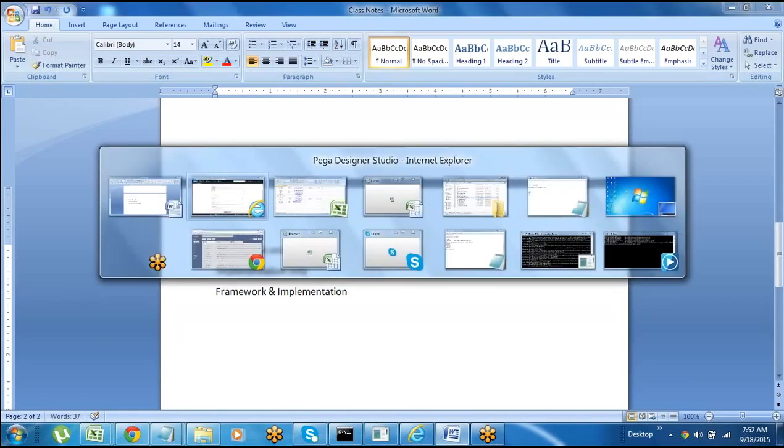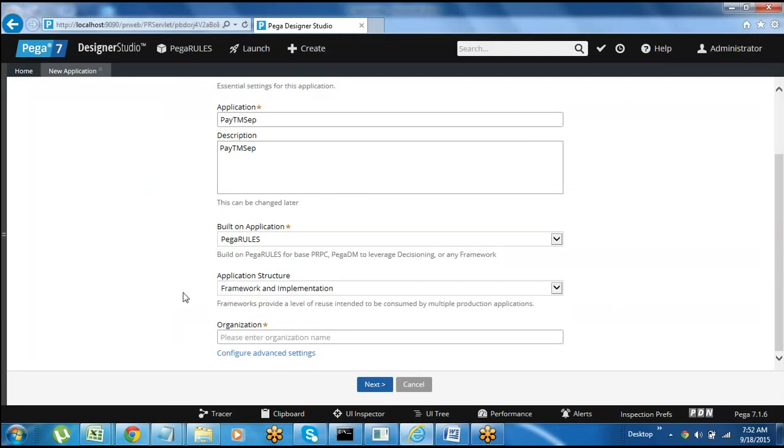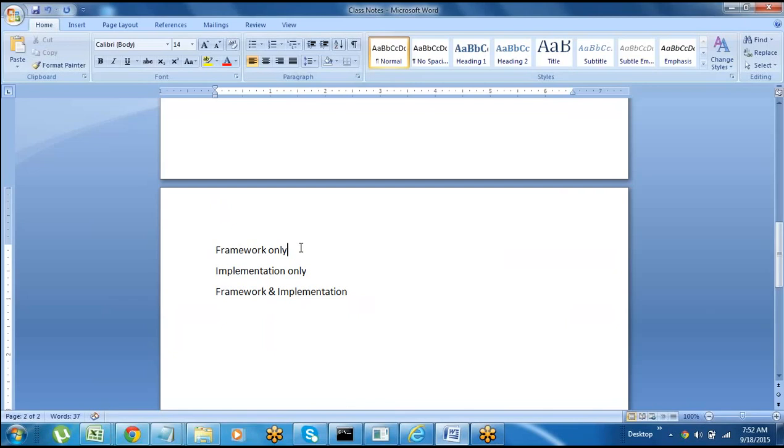Okay, these are the three types of application structure you will get. You can choose in the drop down actually. Coming to the framework only option, when will we use this? Whatever application you are building or developing right now, if you want to save it as a new framework, you will choose this option, framework only.